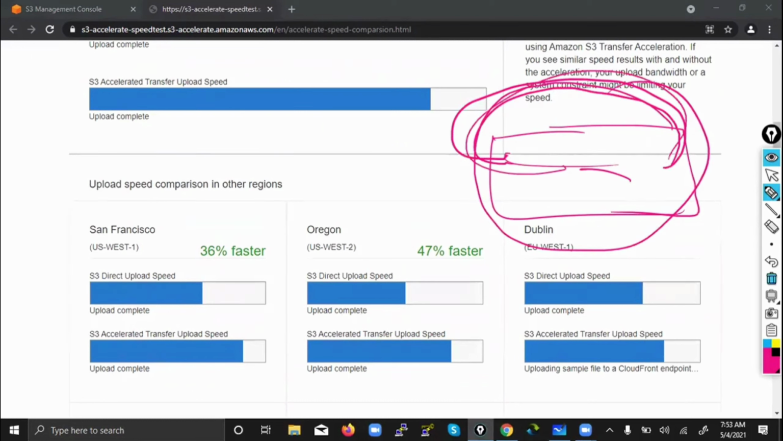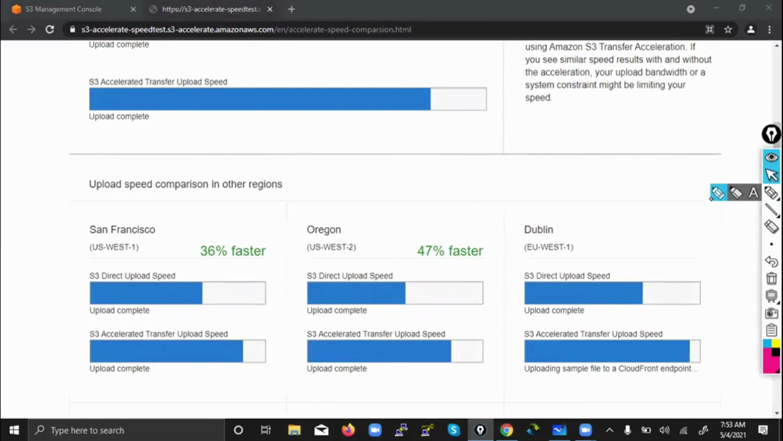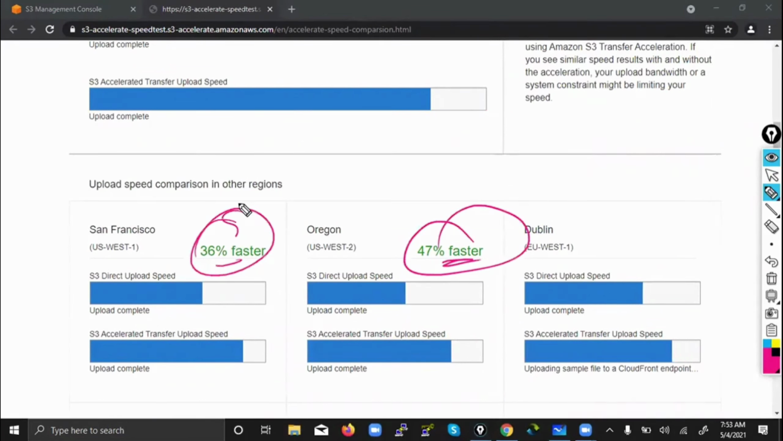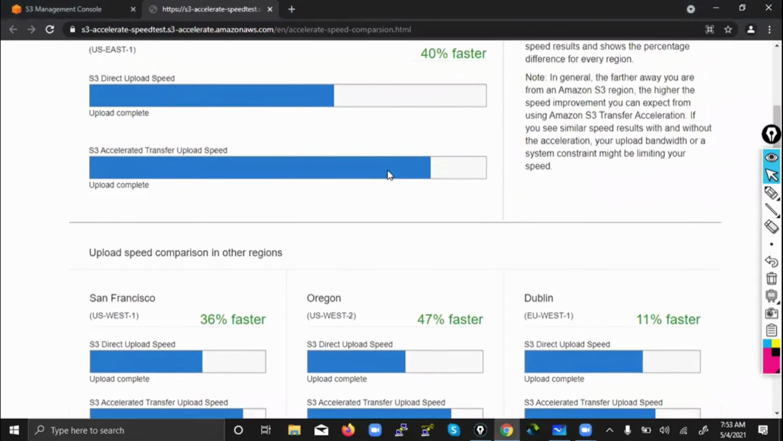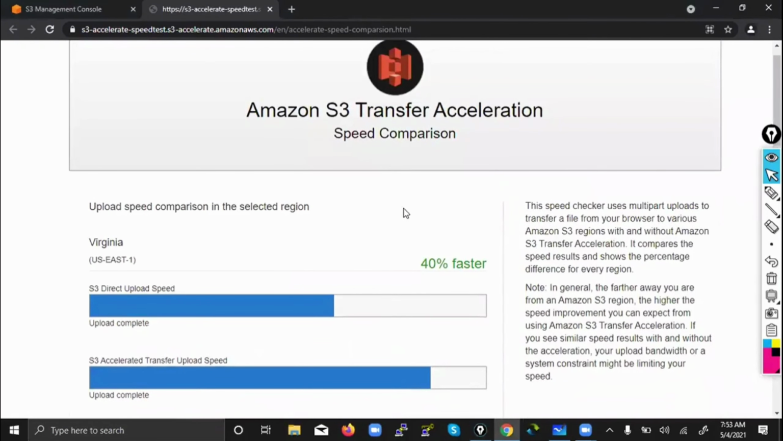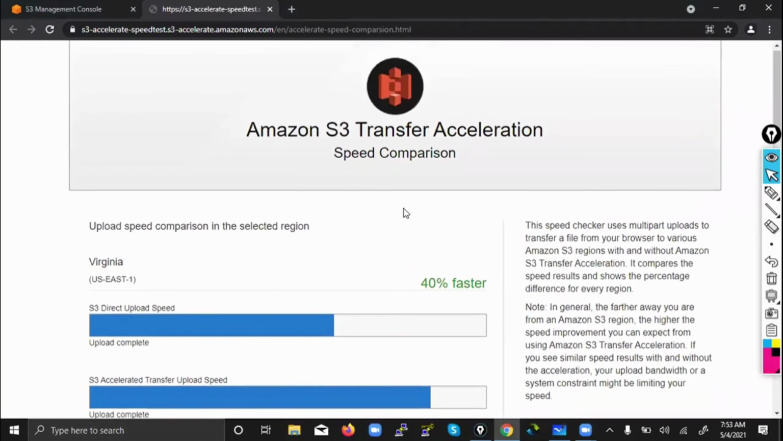So maybe sometimes it will be shown faster, sometimes slower. Don't expect it will always be faster. Sometimes you can see here slower, here faster, again here slower. It depends from time to time. So the moment you are selecting for copying all these things, you take the decision. In case you have any doubt, simply come here and select the speed comparison tool. Amazon S3 transfer acceleration.